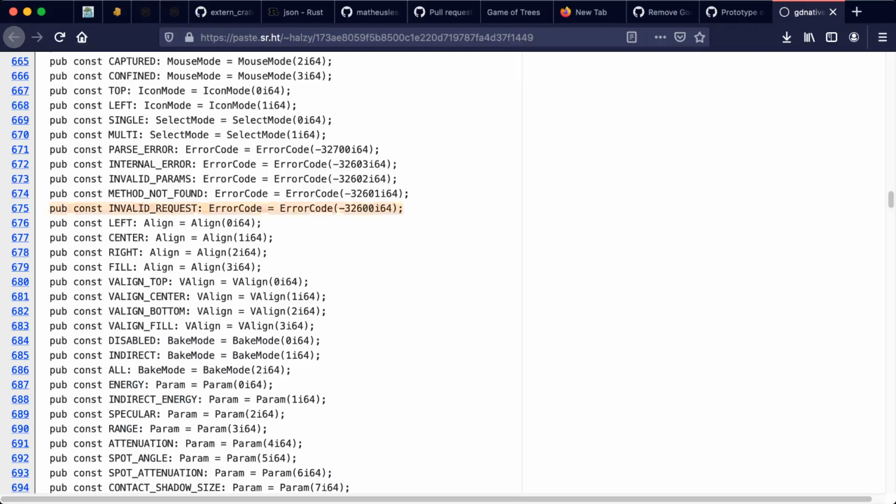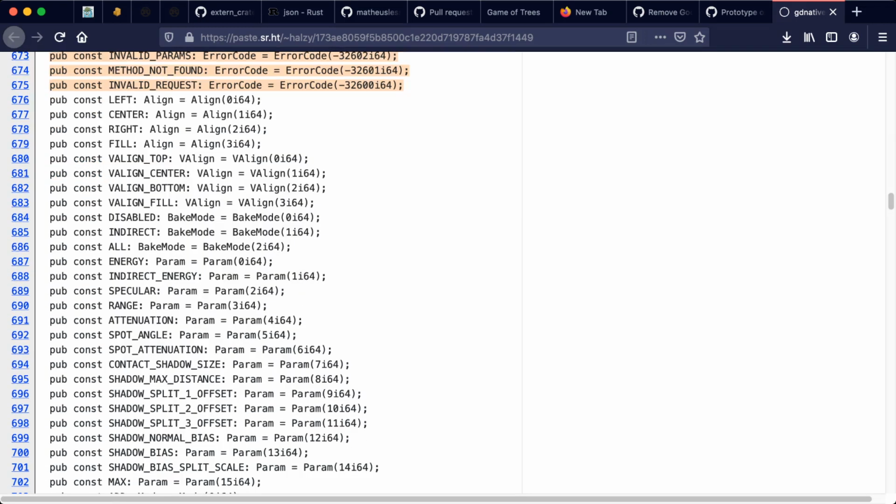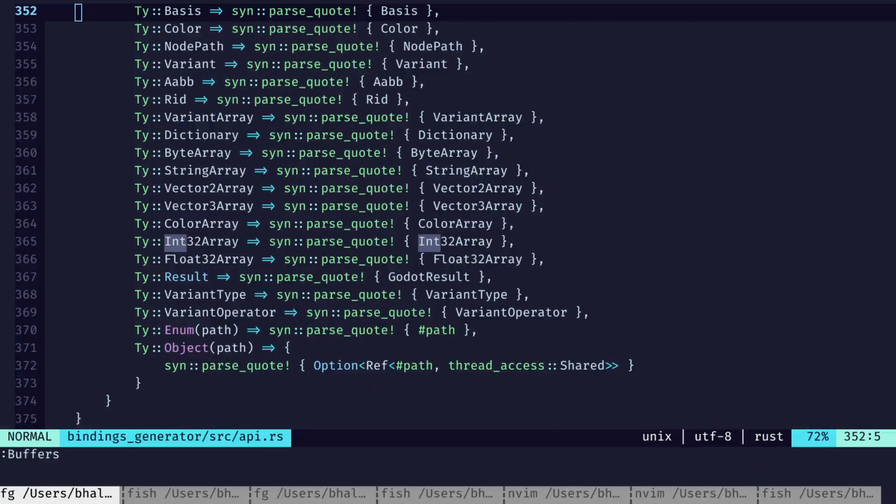Oh, and here's the negatives. Why did they do that? Wait. Yeah, that's fine. Okay. Might run out of positive numbers. That's right. Planning for the future.